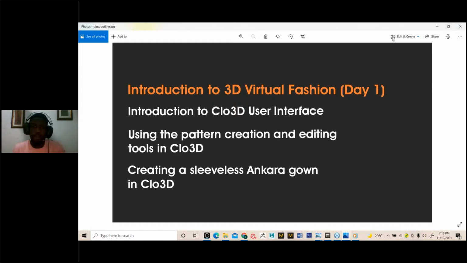So what we are going to be looking at today is very simple. We are going to be looking at an introduction to the Clo user interface. That is, when you open Clo and you see all the complex things there, how do you go about it? Using the pattern creation and editing tools in Clo, then we are going to do something interesting. We are going to be creating a sleeveless Ankara gown in Clo.